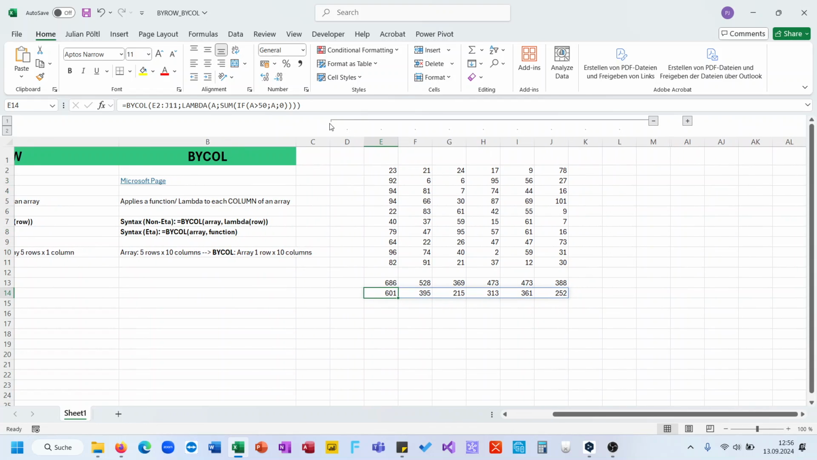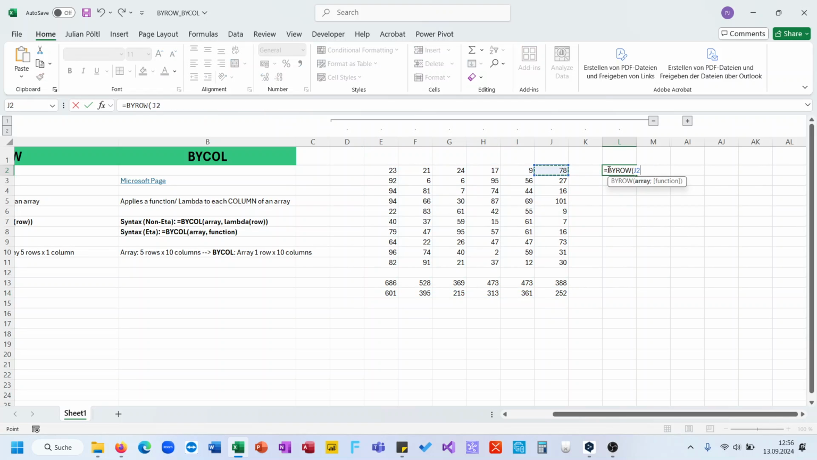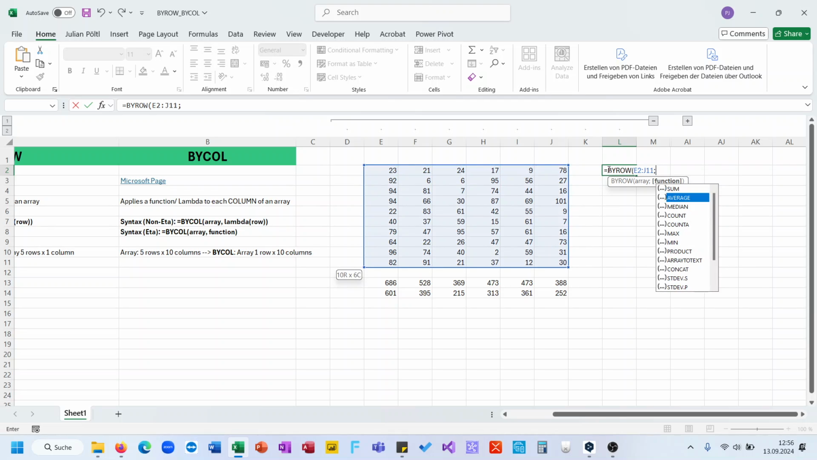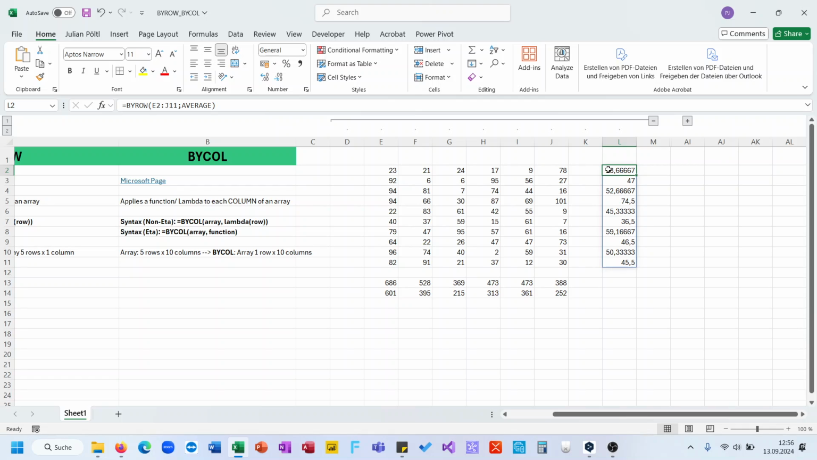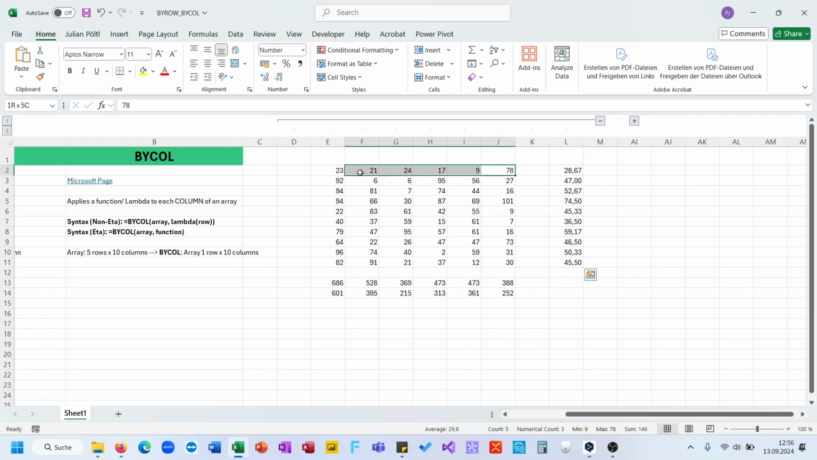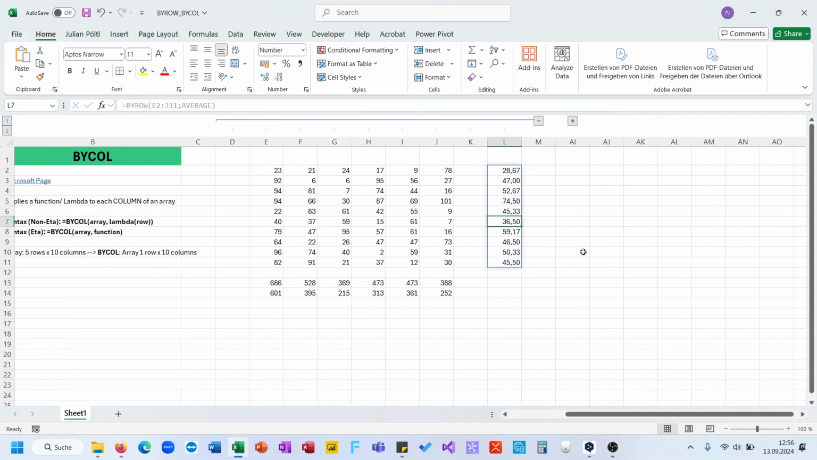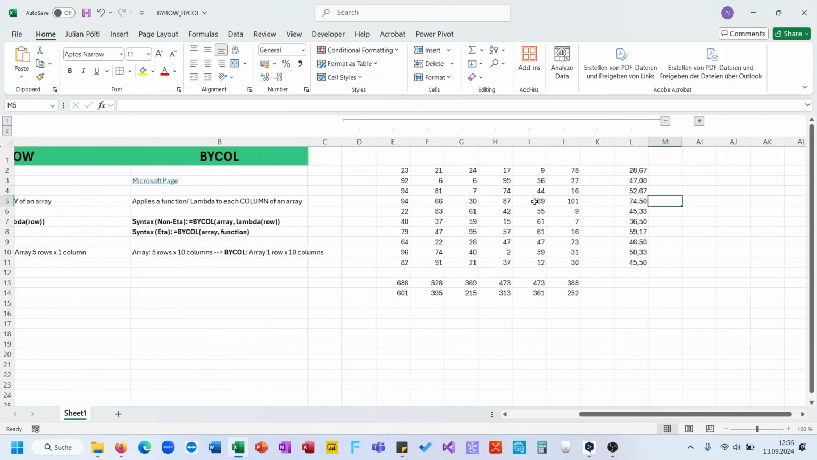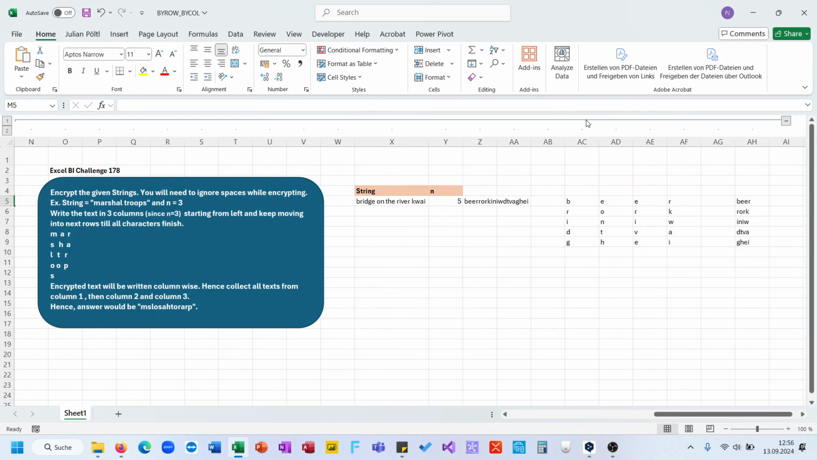I've only shown you BYCOL, but you can also do this by row. For example, with BYROW we want the average, close the brackets, and you get the averages by row. You're summarizing the rows, and this is a dynamic array function, so you get a dynamic array as output, indicated by the blue line around the numbers. You can also use this in a more advanced or complicated way.